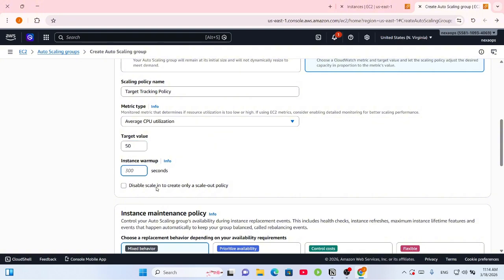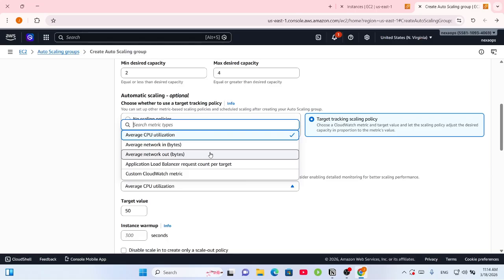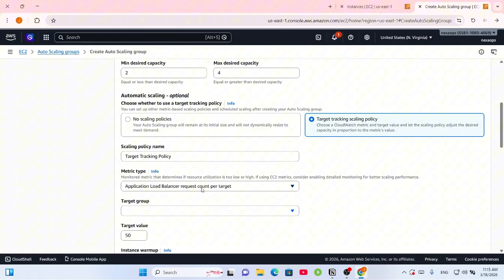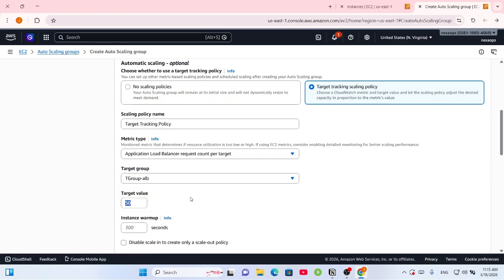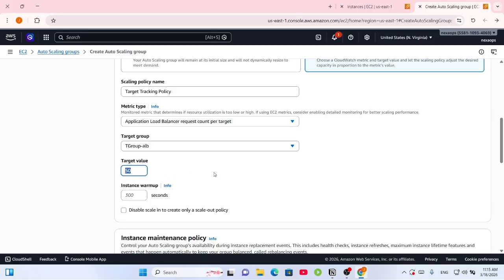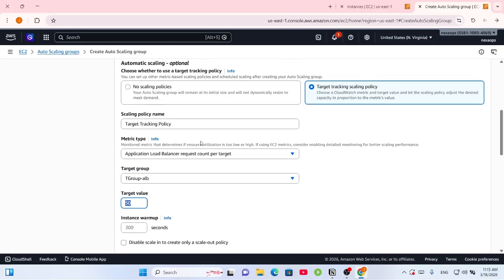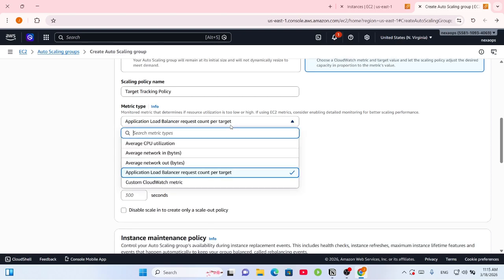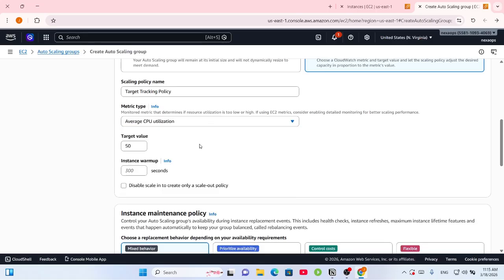So basically, there is one more option here. We have application load balancer request count per target. This we can also say T group here. Let's say we get more than 50 requests, the tracking policy will scale also. But what I want to use is CPU utilization because this is the one that we will use mostly, to scale based on the CPU utilization.